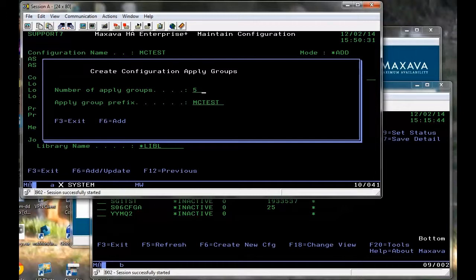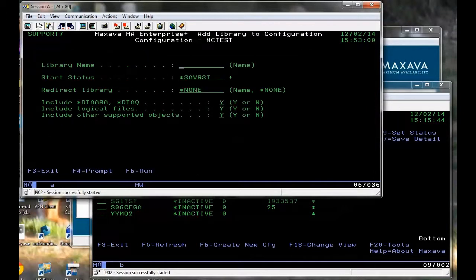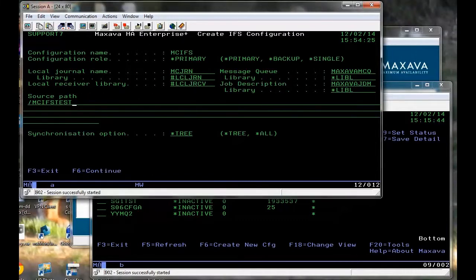Once the apply groups have been created, then we can add the assignments for a data object configuration. This can be done at the library level, which will add the existing objects that are in the library at this time, or it can be done at a generic level. We will look at the assignment addition functionality in the next segment of the video.